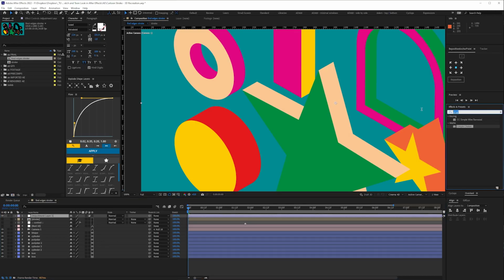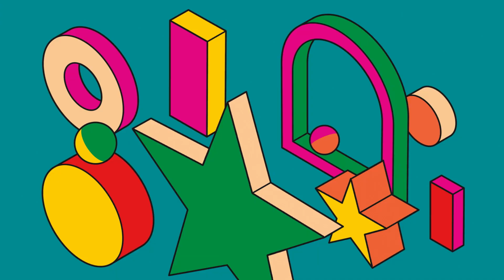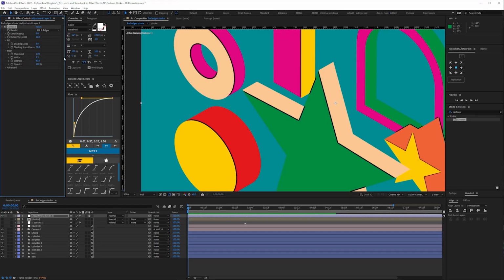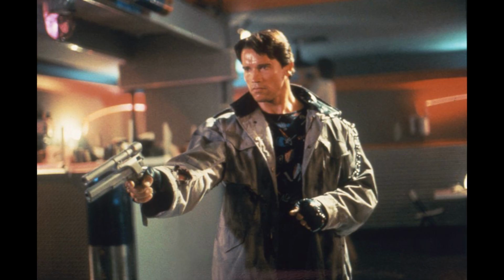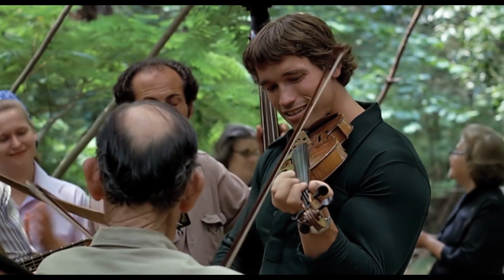I'm not an expert on what goes on under the hood with After Effects, but I think basically the problem is After Effects isn't built in a way which lends itself to this particular look with 3D elements, because it's not a 3D program. It's like trying to make a Terminator play the violin. Yeah, I don't have a clip for that. Oh wait, yes I do.